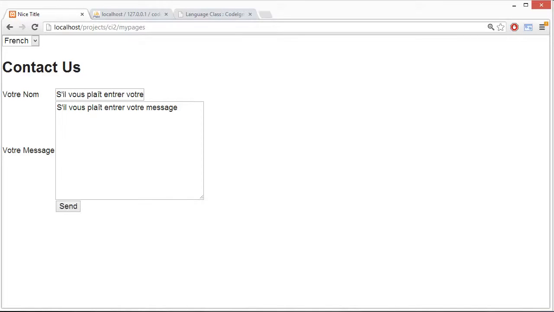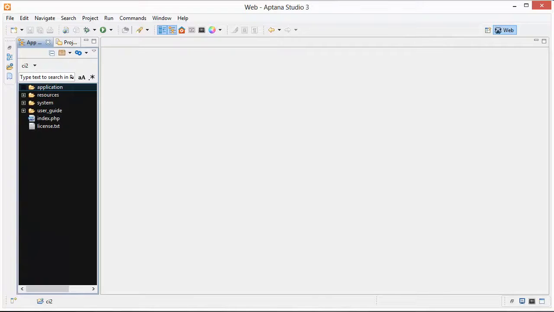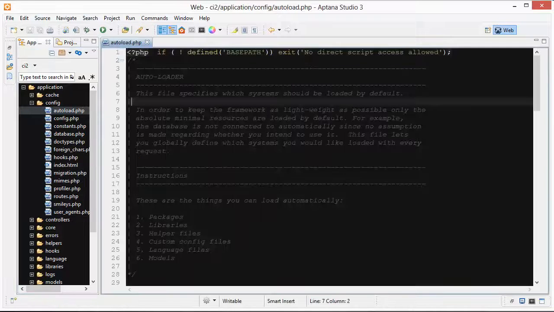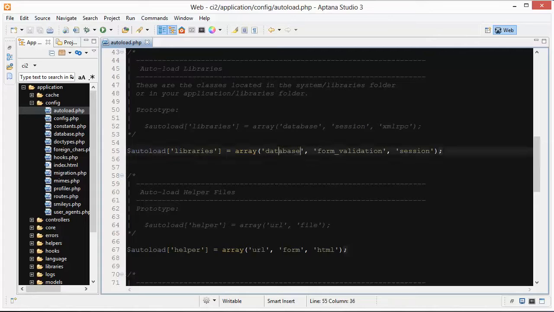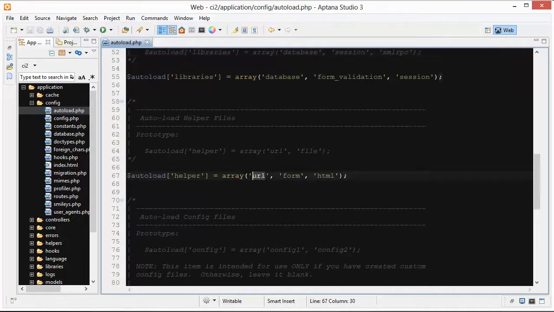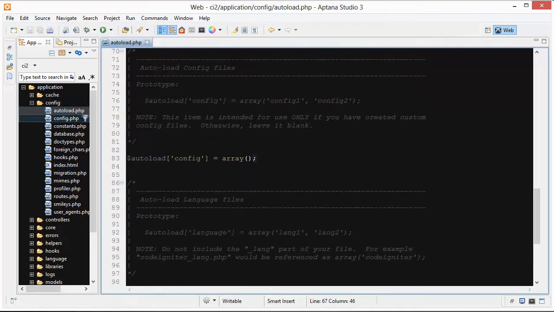So let's jump over to the code, and we'll start with, we got our application folder right here, and let's go into config, and let's look at autoload.php. So inside autoload.php, we're loading the database, form validation, and session libraries. And if we go down to the helpers, I'm using the URL helper, form helper, and HTML helper. Actually, I don't think I used this one in there, but let's just leave it in there for now. And if we go down here, that's it for that.